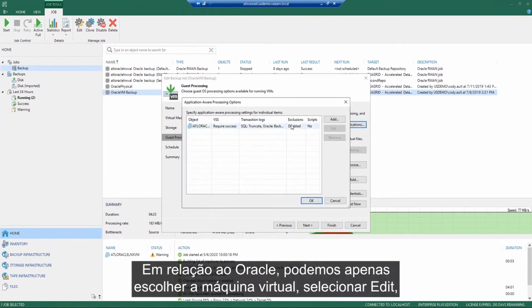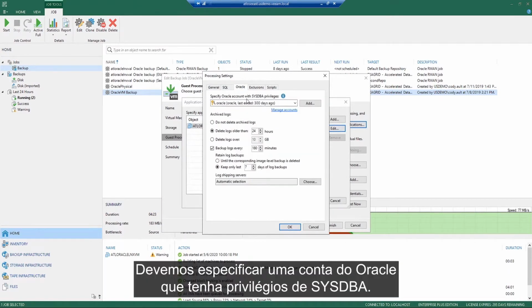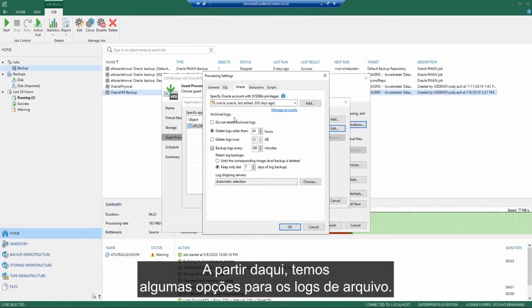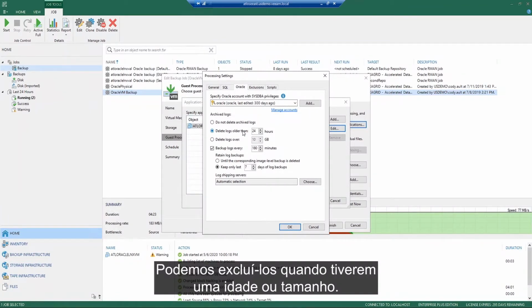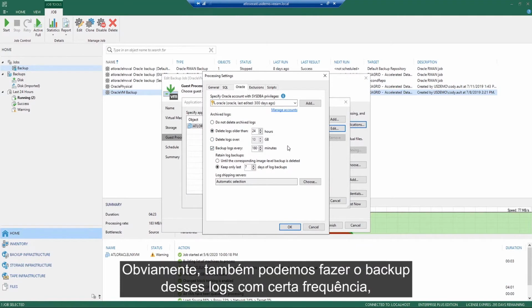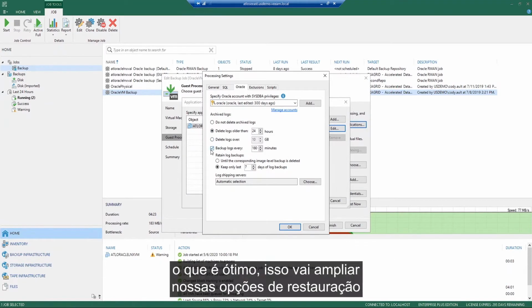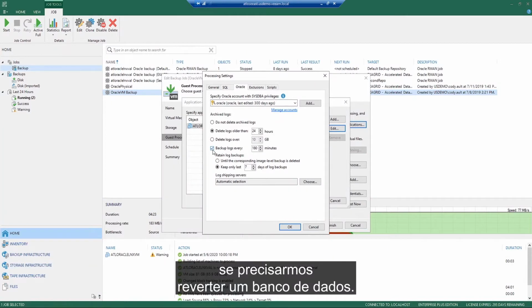And in regards to Oracle, we can just choose that virtual machine, hit edit, and you'll notice a series of tabs up top, Oracle being one of them. We want to specify an Oracle account that does have sysdba privileges. And then from here, we have some options for our archive logs. We can choose not to delete them, or delete them when they get to a certain age or to a certain size. Now, of course, we also choose to back up those logs at a certain frequency, which is nice. This will expand our restore options or even get to a more specific point in time in the event that we need to roll back a database.